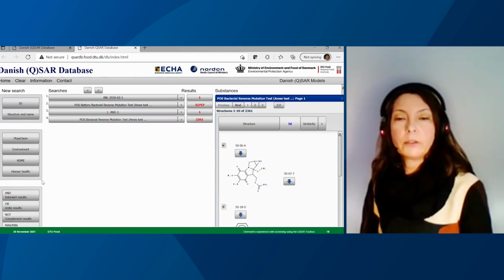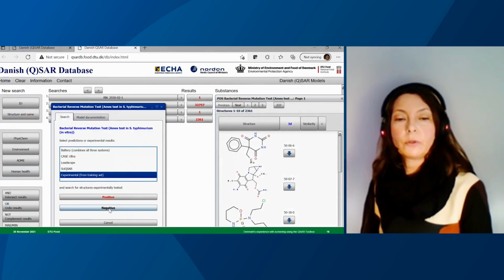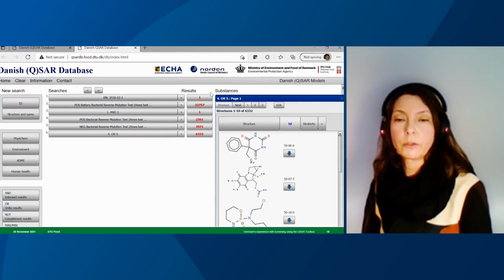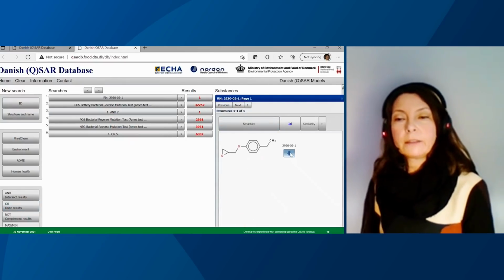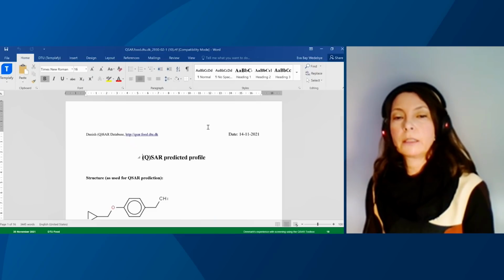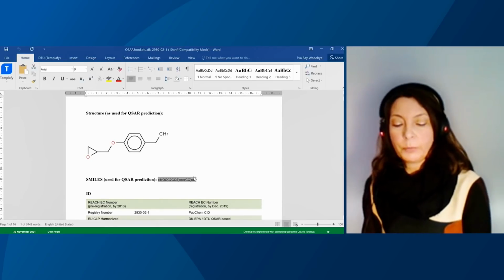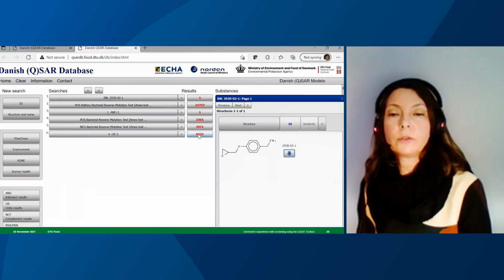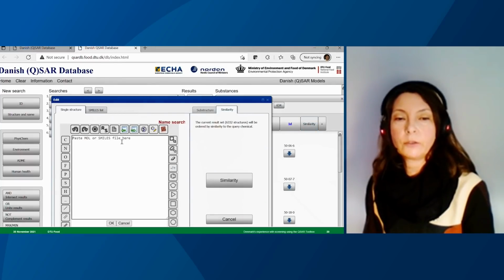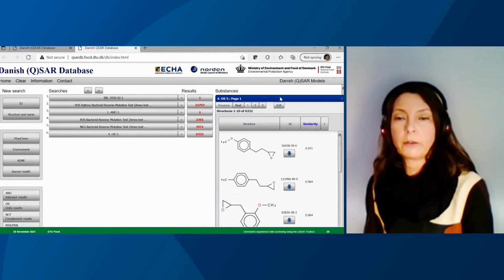But let's also see how we can use the database to find closest analogs from the training set. So that's what I'm doing here. I'm searching the positive and the negative from the AIMS model training set, and I'm combining them with the OR function. So let's download the report for the substance to get the SMILES notation. So that's what I'm doing here. I get the SMILES string, and then I go back into the database, because what I would like to do now is to go into all the training set substances and sort them by similarity to my target. So that's what I'm doing here. I'm pasting in the SMILES and then I'm pressing similarity sorting.